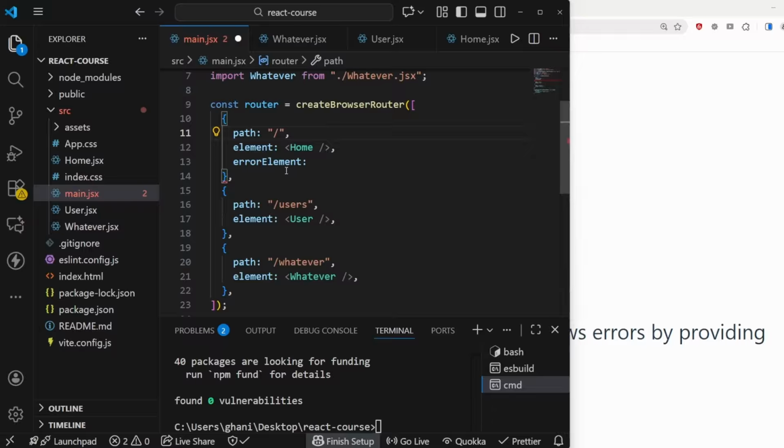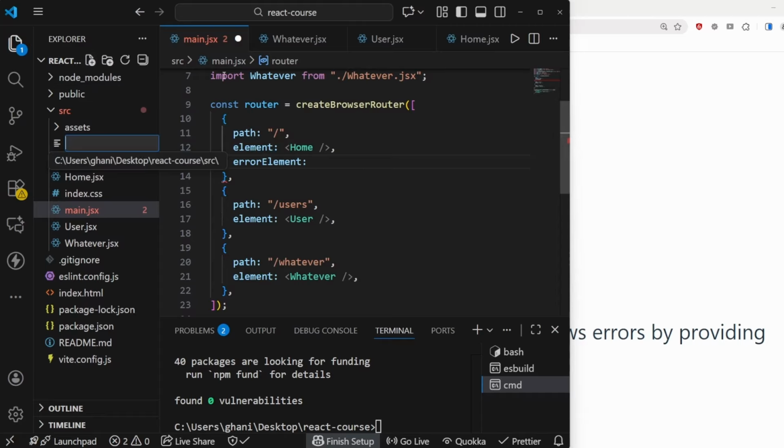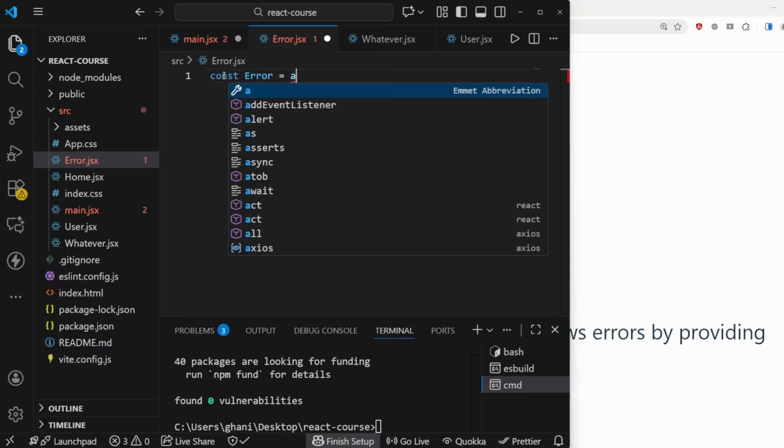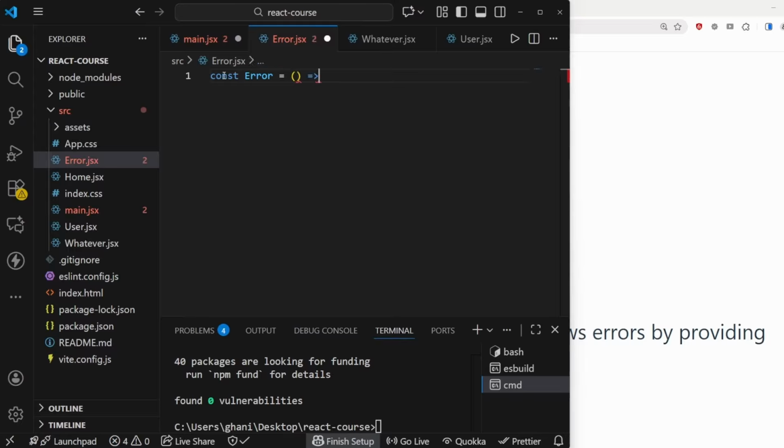But every single route that you can potentially enter is going to start with a slash, as you can see. So in that case, this error element will target everything that starts with a slash, but does not match the exact name afterwards. So we will always load this error element if we have anything after that does not match any of the given routes. So we can create this error element or an error page by saying error.jsx, const error is going to be equal again to a normal arrow function like so.